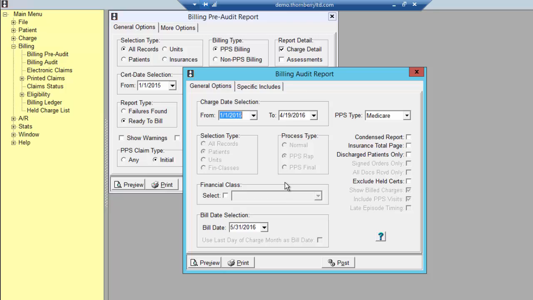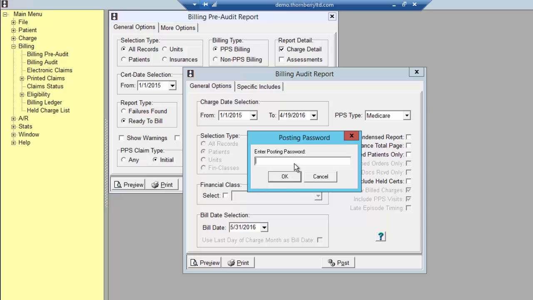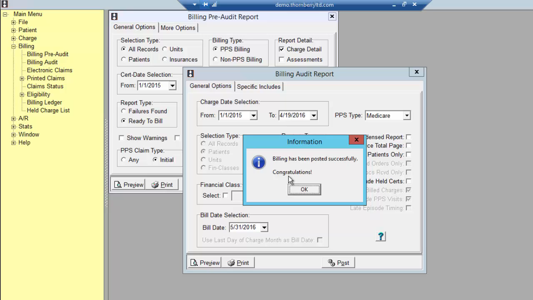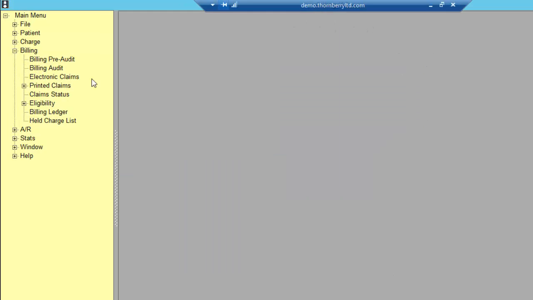Once you are satisfied the information on the claim is correct, you can post the claim. Once you post the claim, you'll be asked to confirm, provide the system password. You will receive confirmation that the claims have been successfully processed. The next step is to create the electronic claim.